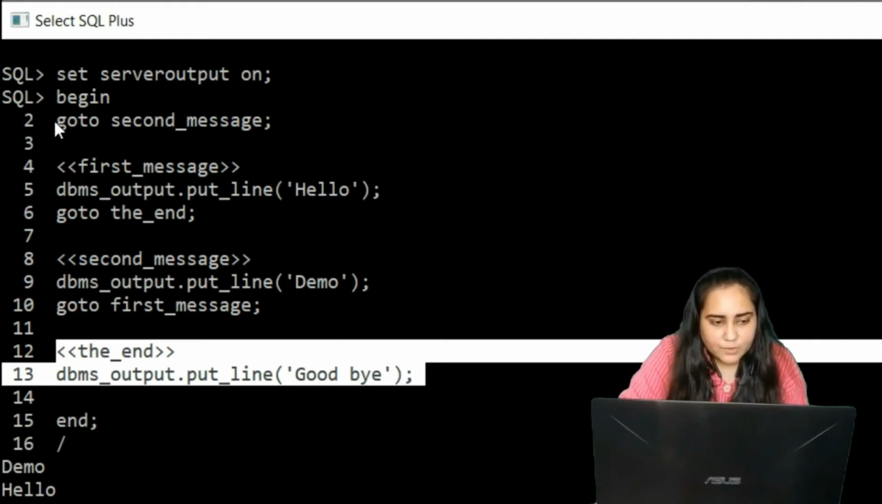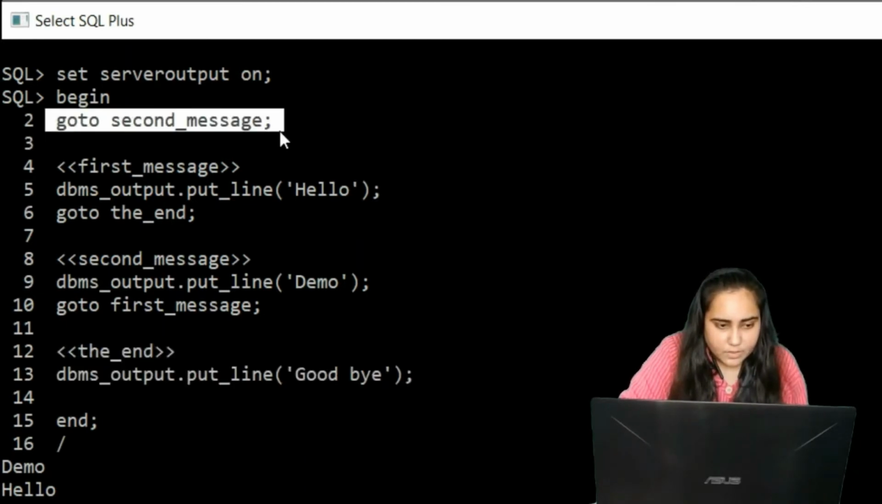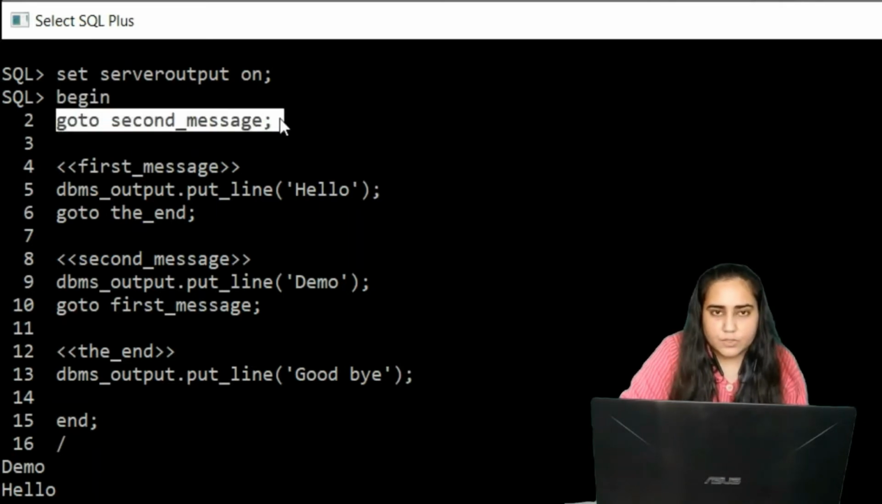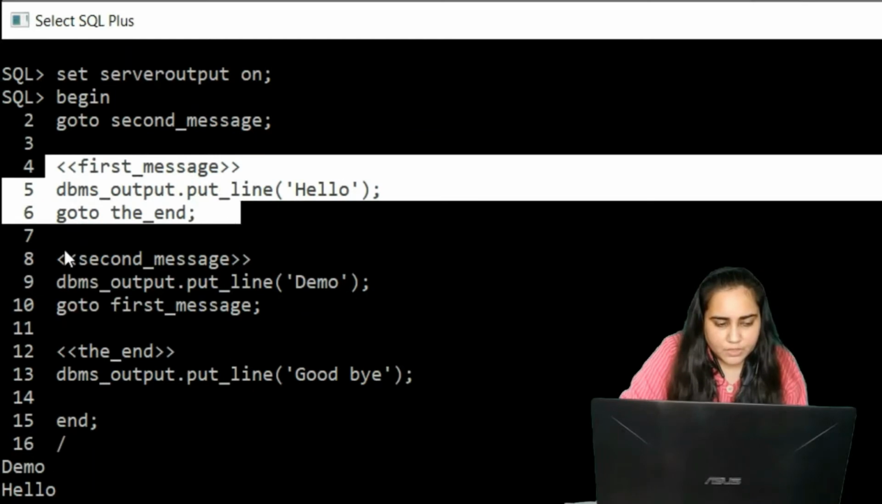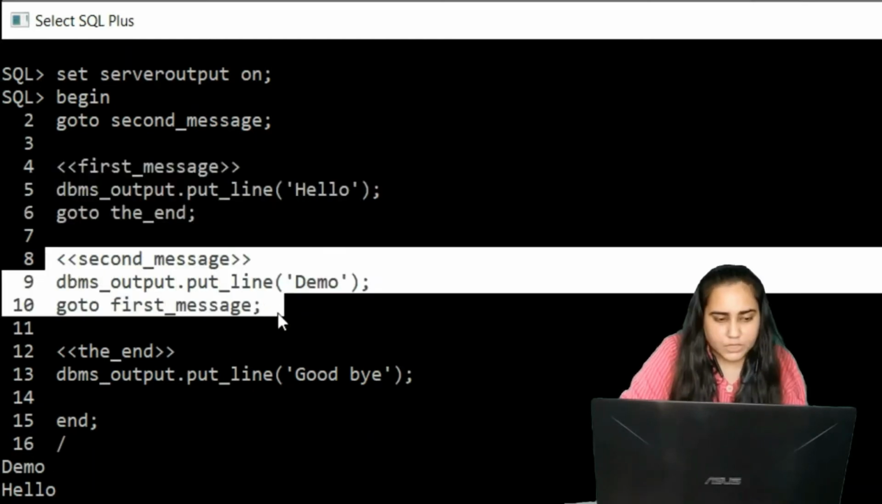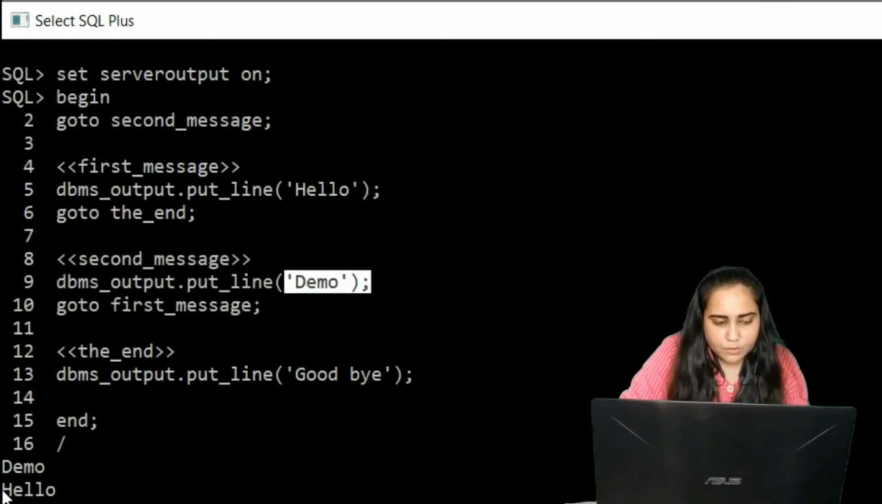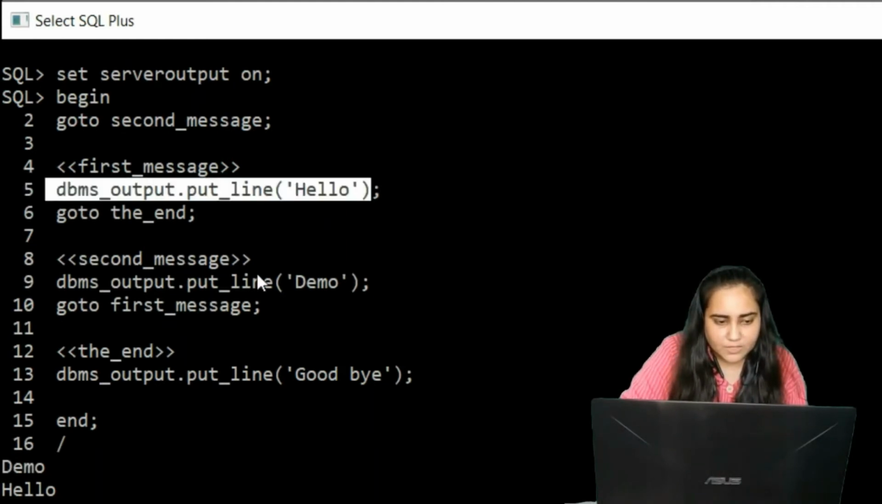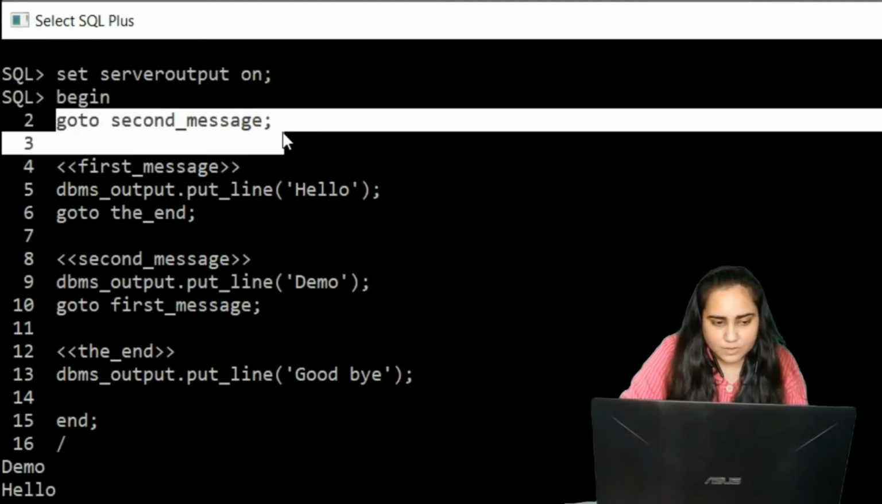Now, I have used 3 GOTO statements in my code. The first one comes here. When my program starts, which begins right from the begin keyword, it directly encounters the GOTO statement with the label second message. So it skips this entire first message part and directly goes to the second message part right here. After going there, it prints the word demo. So you can see demo is printed first, even though the first thing I have written is hello, but demo gets printed first because of the GOTO statement.